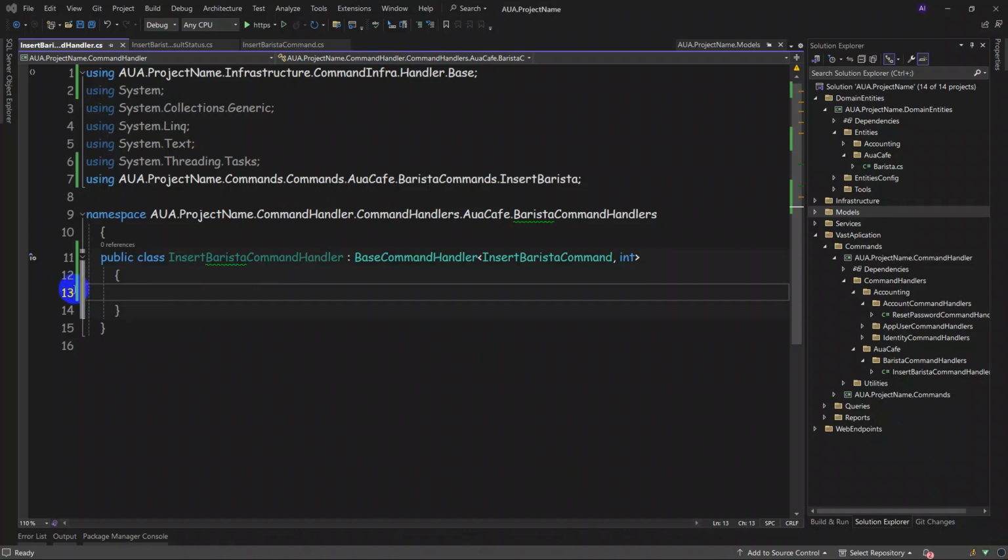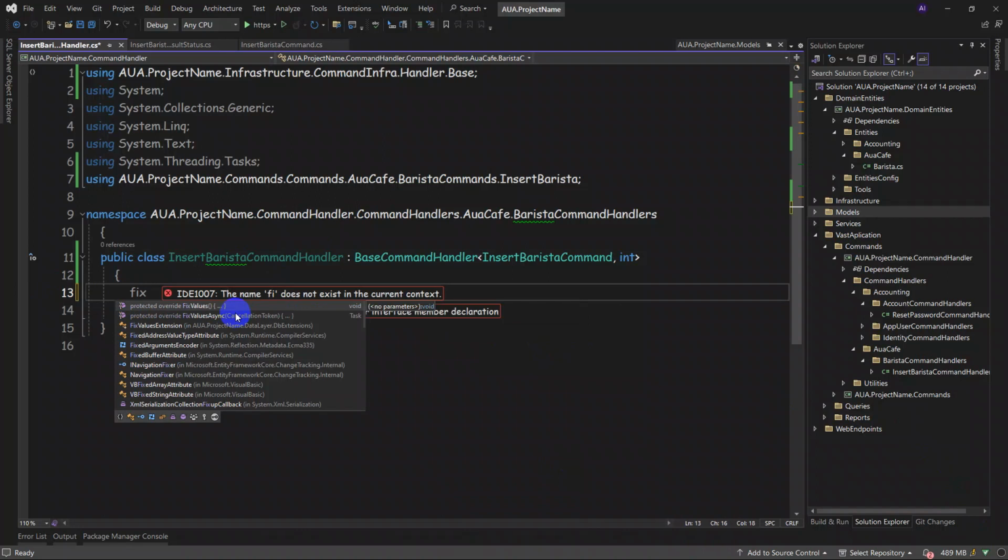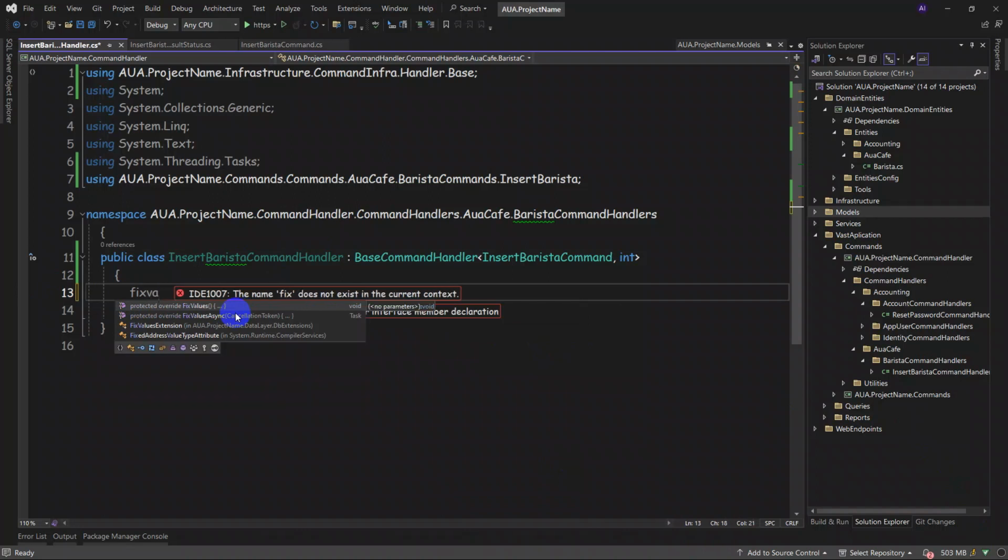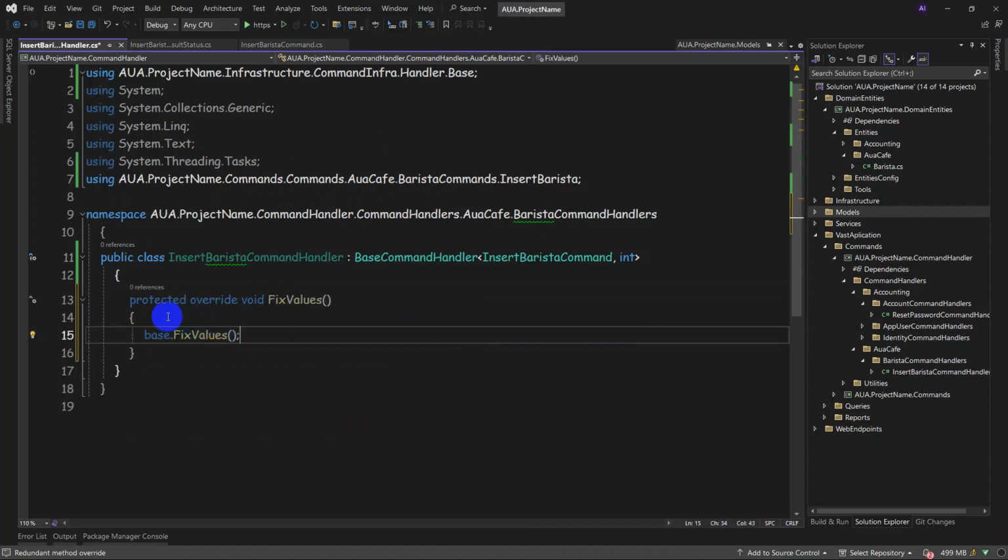The first issue in all command handlers is a function that we call fixed value. As you can see, we do have two: fixed value and fixed value async. It depends on your architecture, which allows you to make async or synchronized methods as well. I just want to show you what this is.